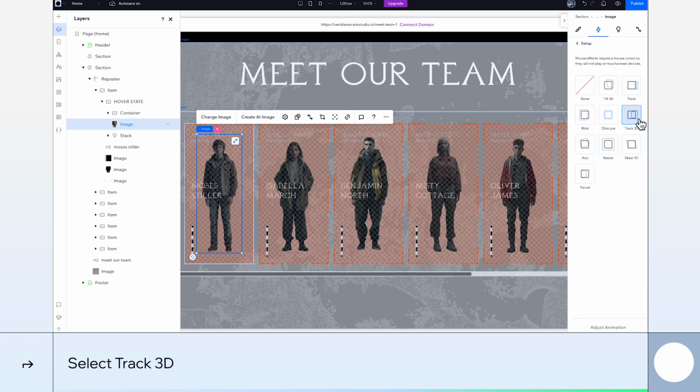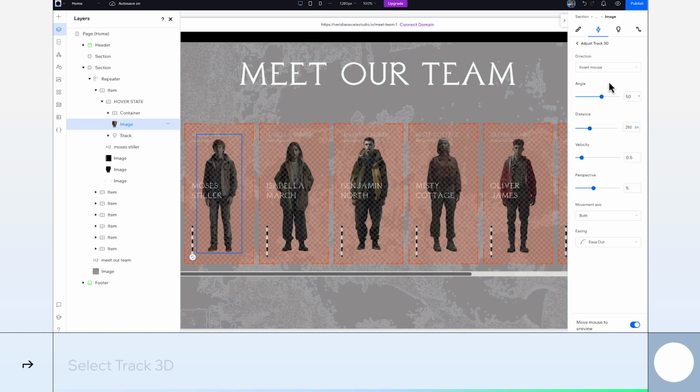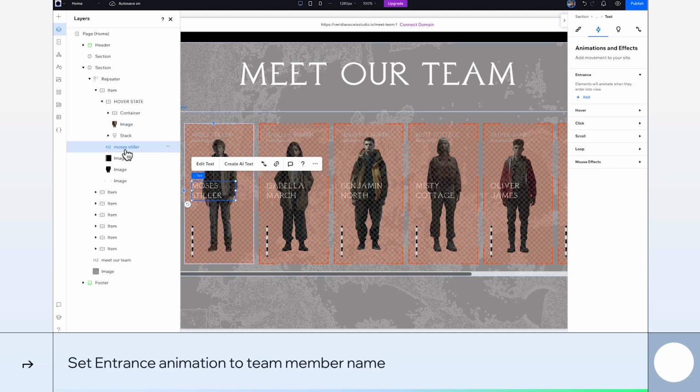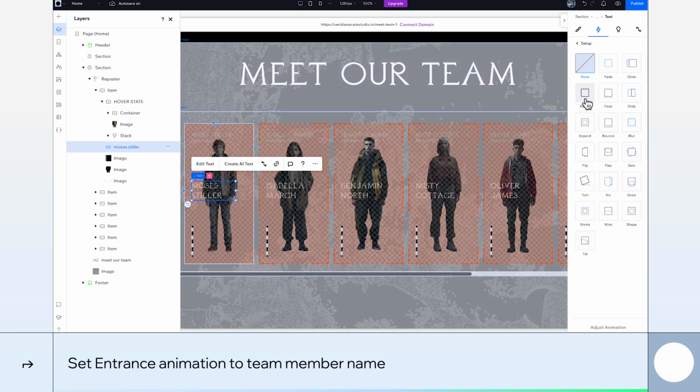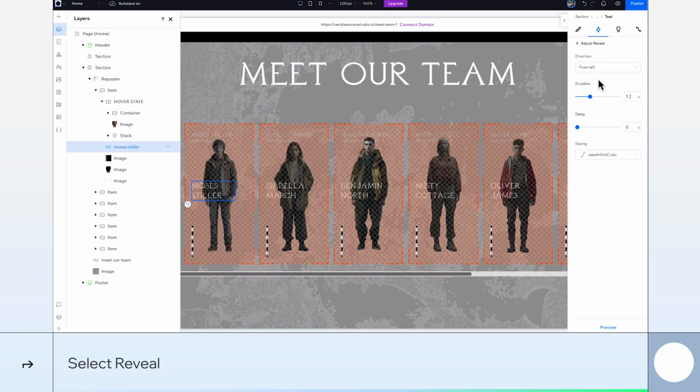Okay, let's add a mouse effect to the color profile image. Choose Track 3D. Now set the angle to 10 degrees, distance to 30 pixels, velocity to 0.6, and perspective to 10. We'll apply an entrance effect to the team member's name. Choose Reveal, and adjust its delay to 1.5 seconds.